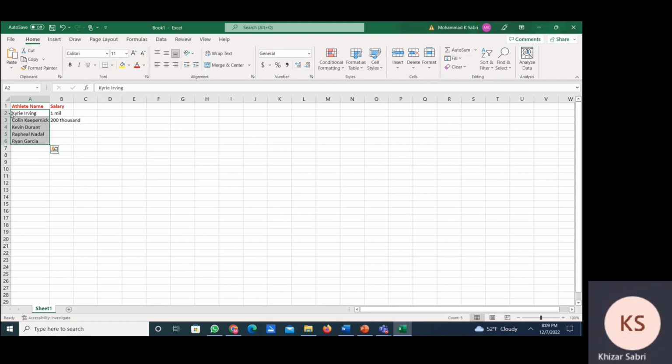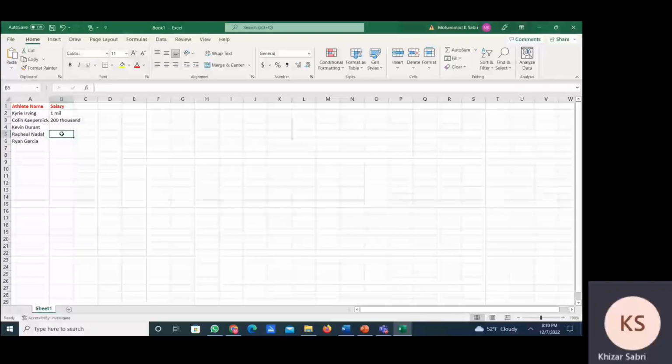Why? Because who are my athletes? Kyrie Irving, Colin Kaepernick, Kevin Durant, Rafael Nadal, and Garcia. How many records do I have for salary currently? Only 2, right? I've only entered salary information for Kyrie Irving and Colin Kaepernick. The rest are empty, right?